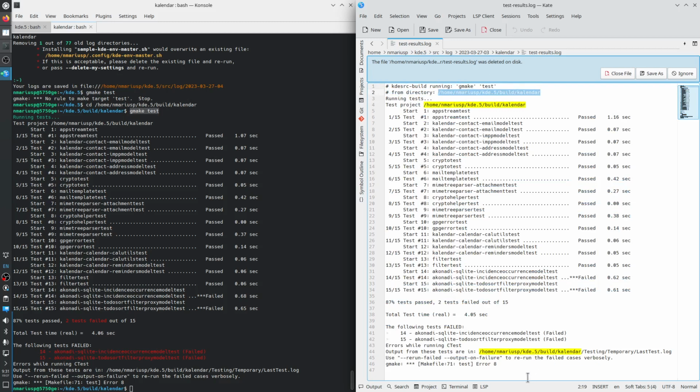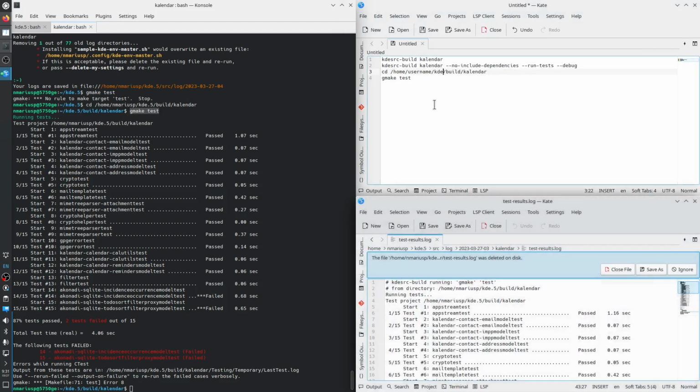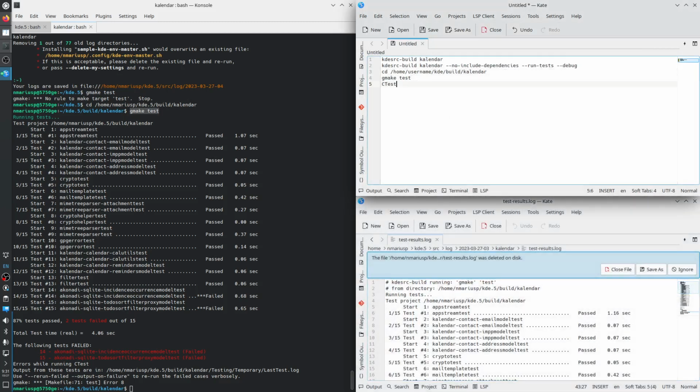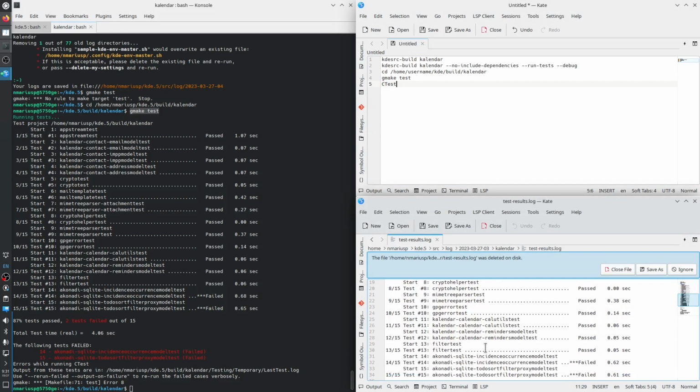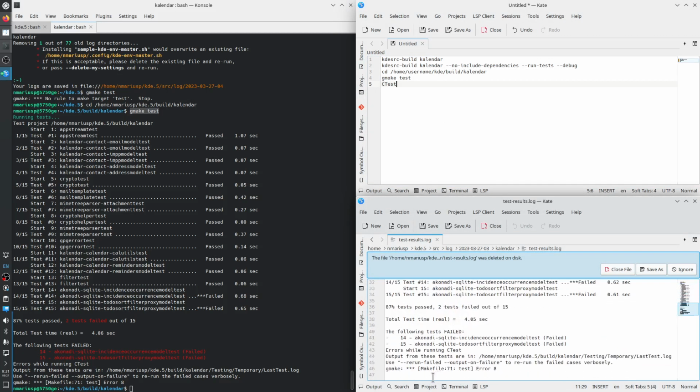Okay, next, what it says: errors while running ctest. So what is ctest? Let's add it to our list of things. And then it says use rerun failed output on failure to rerun the failed cases verbosely.